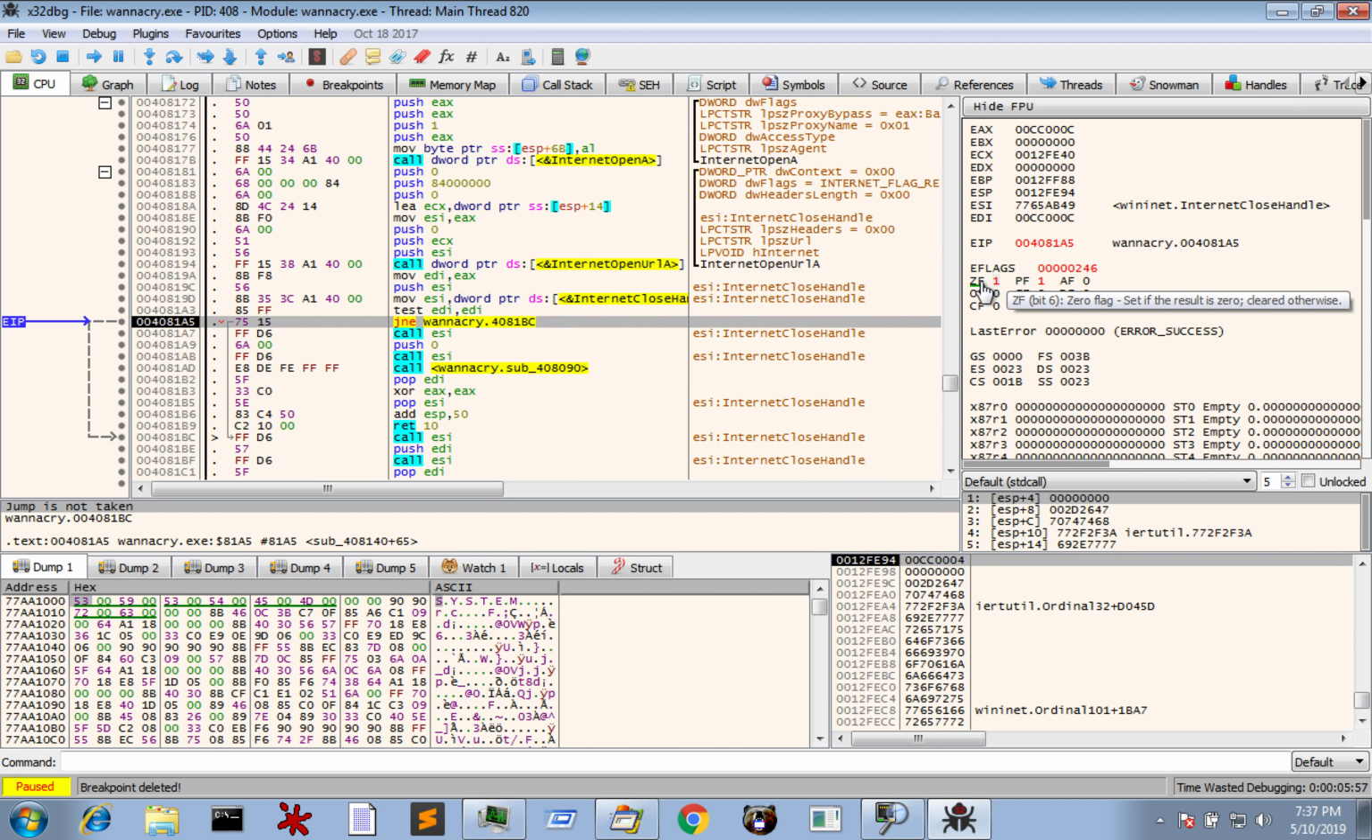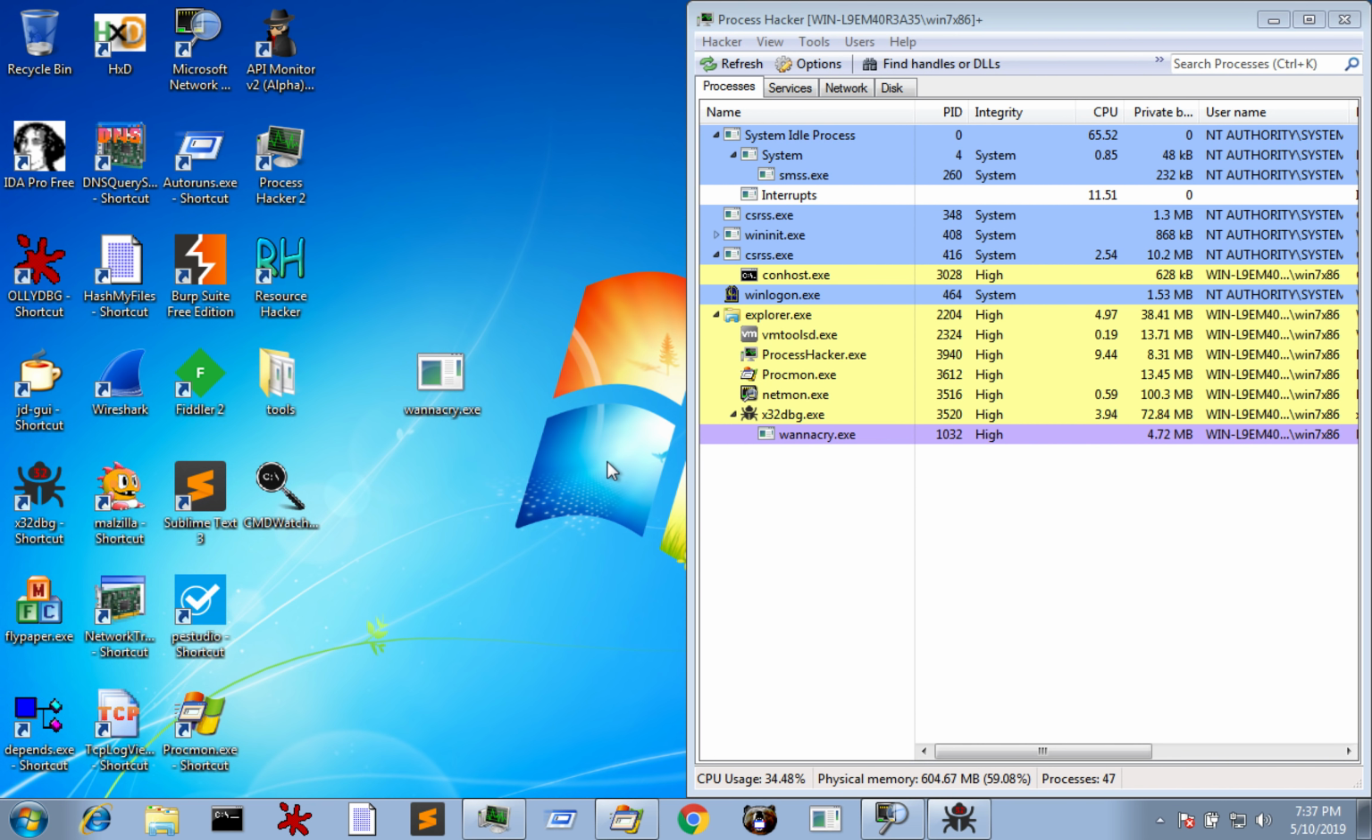So now that we've set that to 1, you can see here the jump is not taken, and therefore it's going to further infect us. Before I do that, there's a couple of things I want to show you before I go and infect myself with WannaCry, which we will do, and I'll show you from a behavioural standpoint what it looks like.